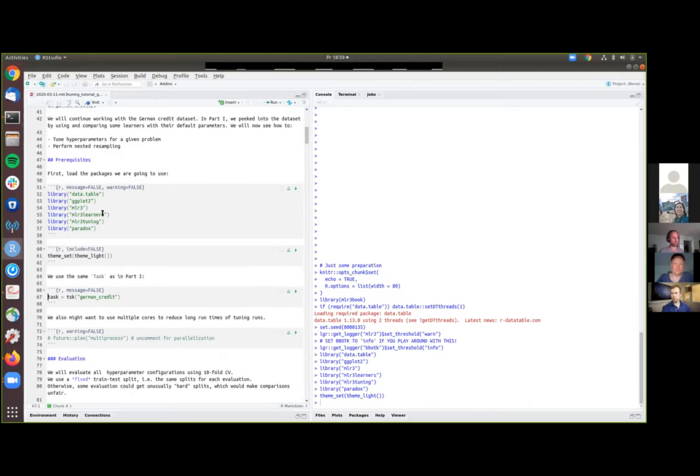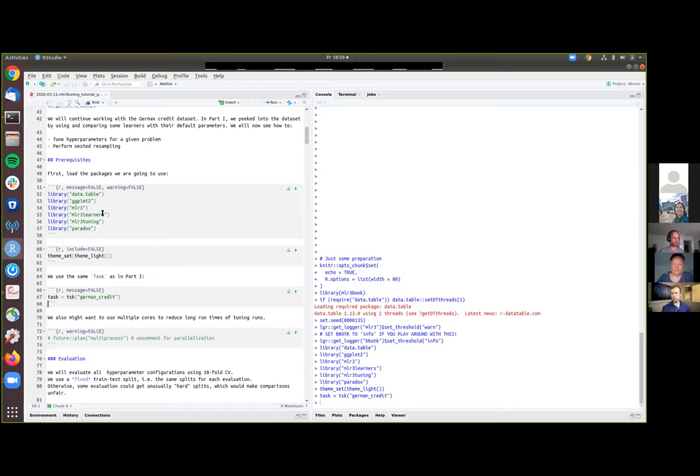And now we'll start. So first of all, let's just get our hands on the example task of German credit. I'll just load this into the session. I will not enable parallelization here on my laptop, but if you have a faster machine with more cores and just want to run the thing faster, just enable future here with plan multiprocess.